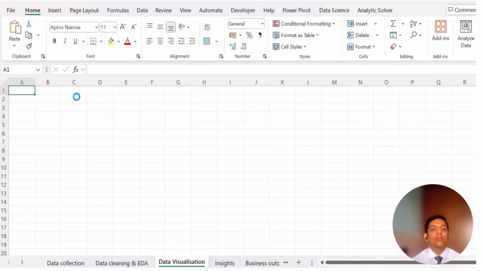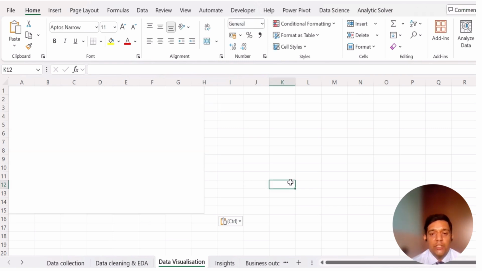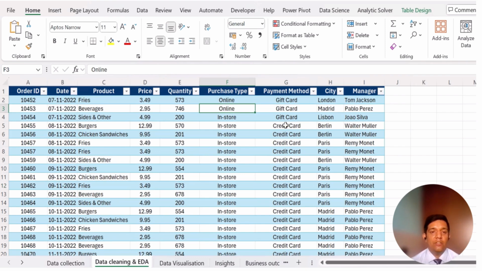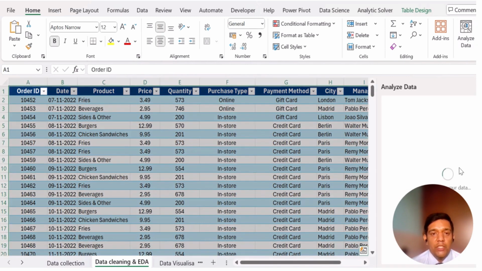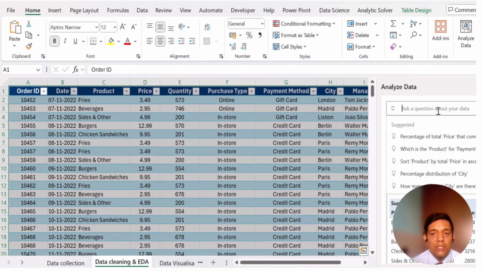Now what we can do, I'll just paste this chart here in my next tab so that it is clean. I think it is taking a little bit of time right now for me. Now similarly we can do it for quantity also, because quantity is also a number type of thing. What else I can do is analyze the data from here only.